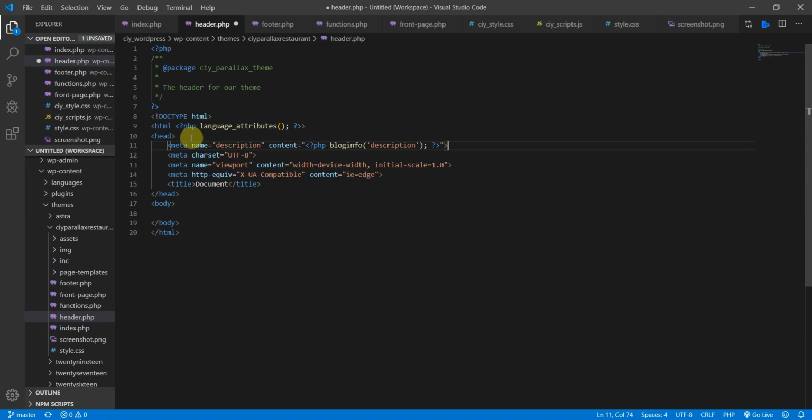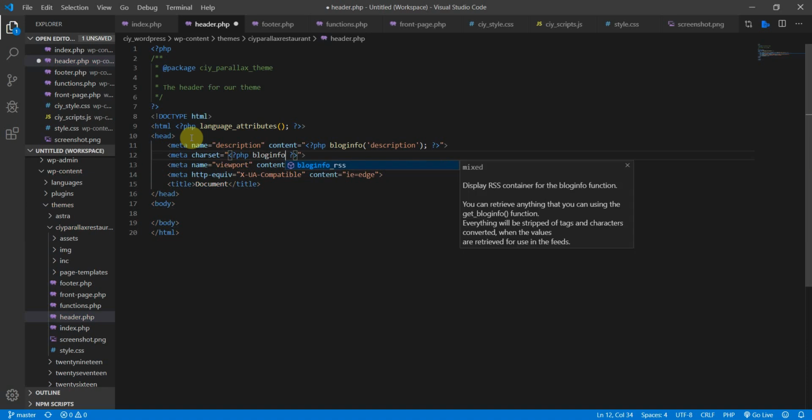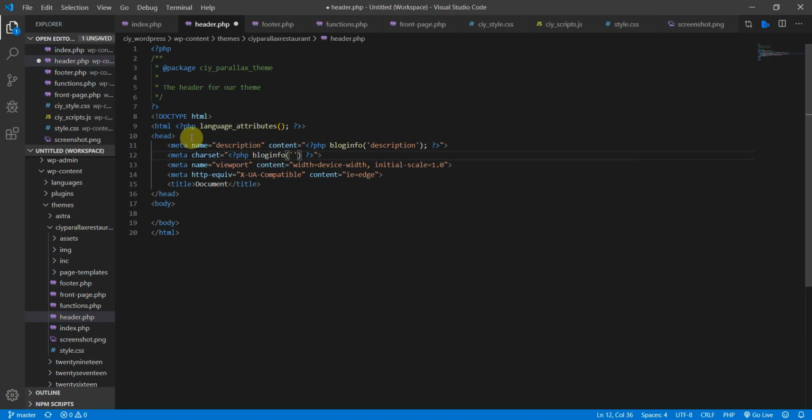All right, so after the description, let's put in the character set, this one here. So let's do that. Let's do the same PHP. We're going to use the blog info function again, and like this, and then in here, I'm going to use charset like this, and then semicolon to end it. Then we can leave the viewport as it is, and we can use the X-UA-Compatible as it is.